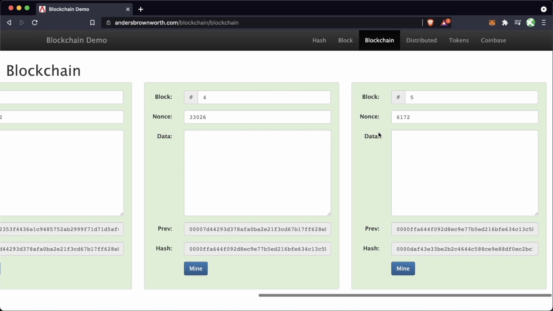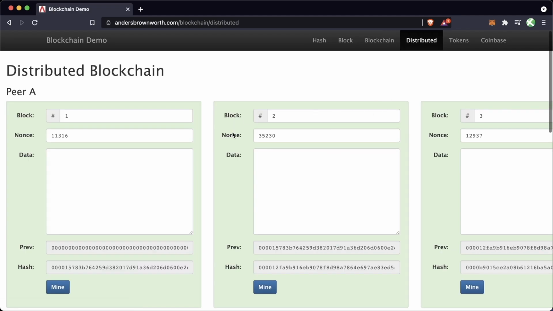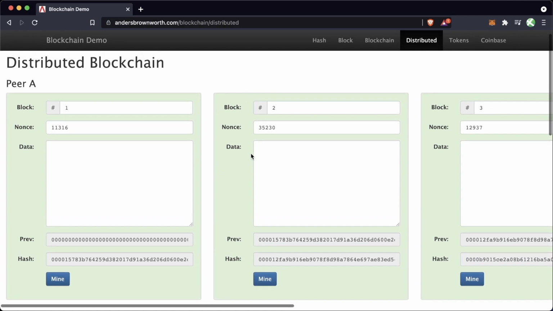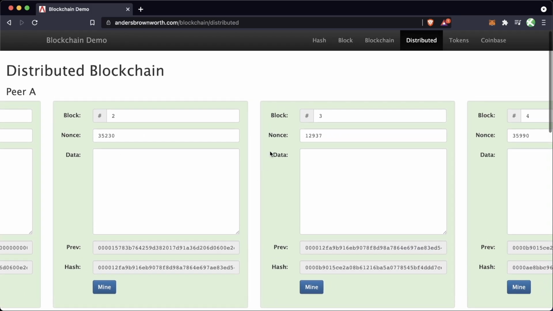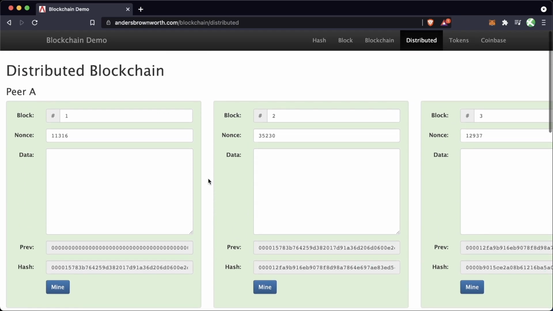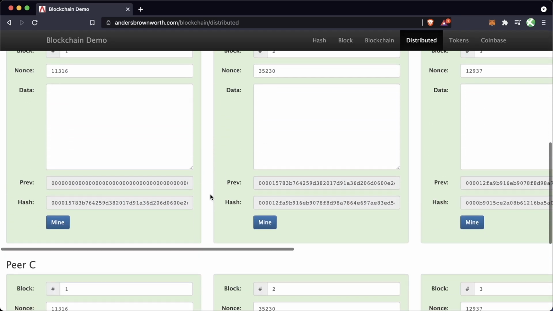Now, here's where the decentralized nature or the distributed nature really makes it incredibly powerful. So we're going to go to the distributed tab here, which I also refer to as the decentralized tab here. And it's going to show us what a blockchain looks like in a decentralized manner. So we have this exact same initial setup here. We have distributed blockchain. We have our first blockchain, which is exactly as the one from here. But we also have more than one. So we have peer A, peer B, and peer C.